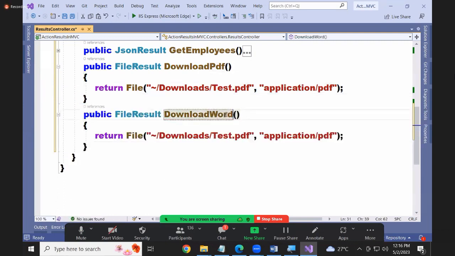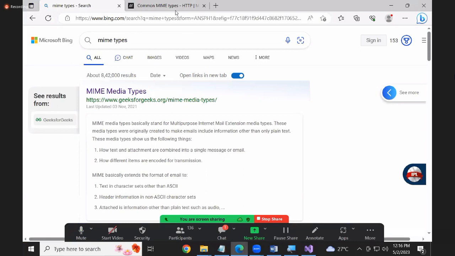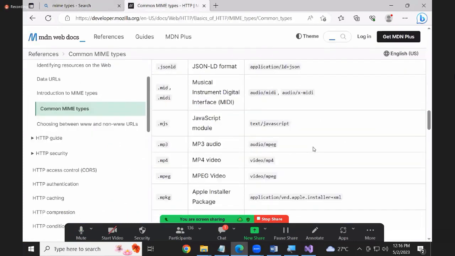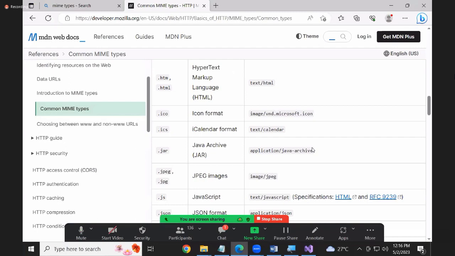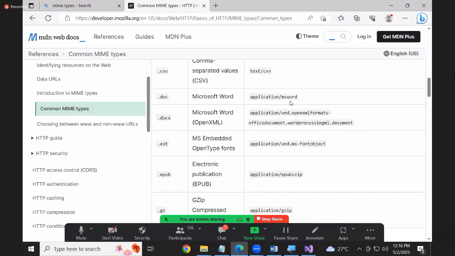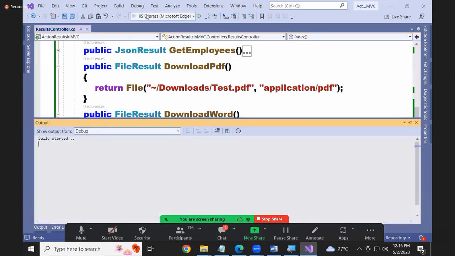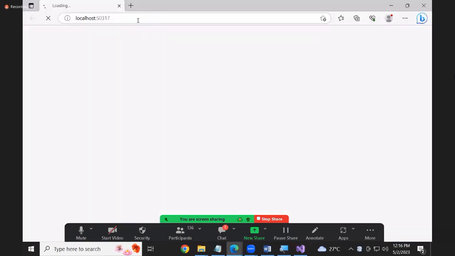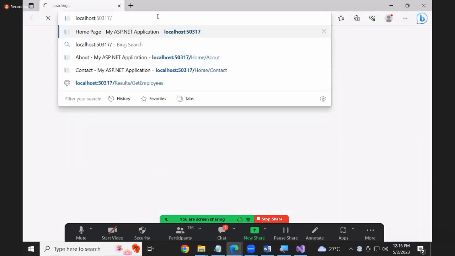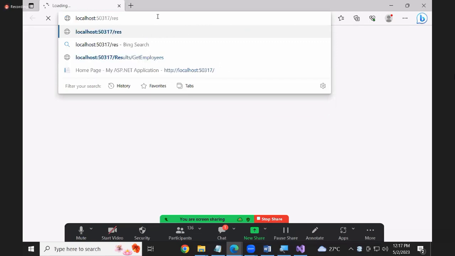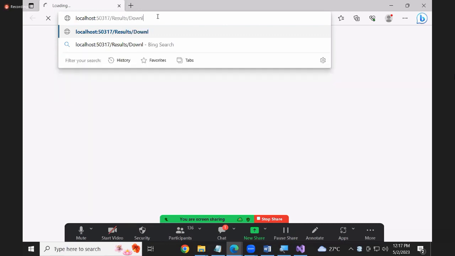Download Word. Test.doc. What format did we see? Application slash MS Word. MS Word. Clear? Run. Controller name. Results. Method name. Download.